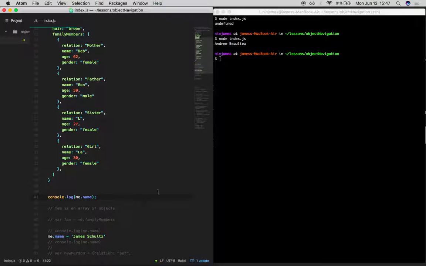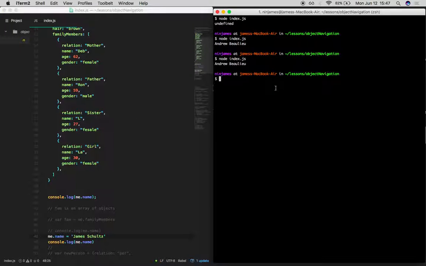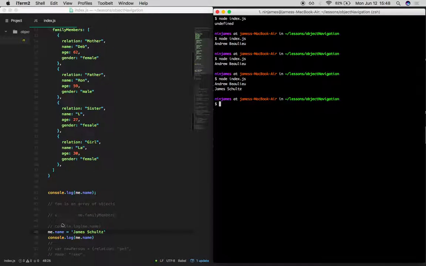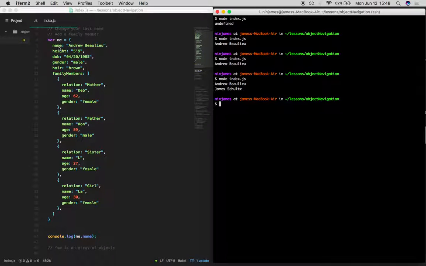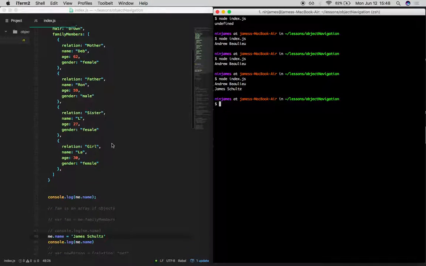I'm going to save it. And real quick, I'm going to just run this, so you guys can still see that when I'm declaring the variable, it's still going to say Andrew. Now, if I console.log this again after the change, then I should get something back different. Notice that Andrew is what I had before I came through and changed me.name to James Schultz. Again, me.name is going to give the value associated with whatever key you have.